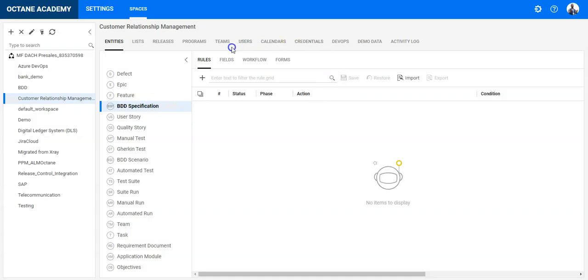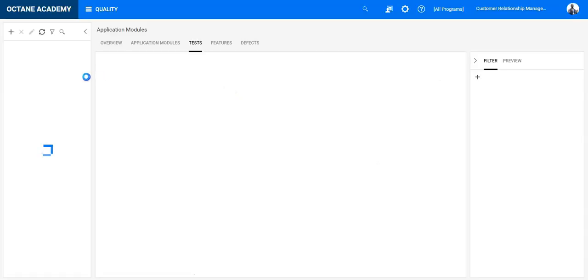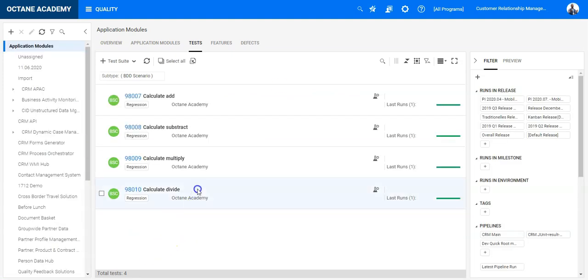So this is basically what Octane provides on customization options and structuring possibilities, which allows you to create much more concrete reporting based on the scenario implementation and execution. So it makes life easier for BDD projects.